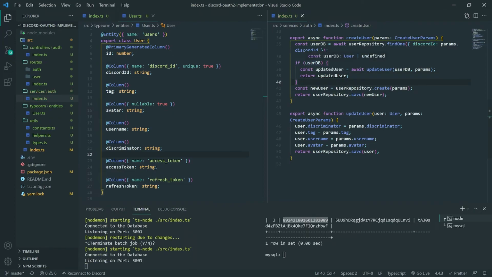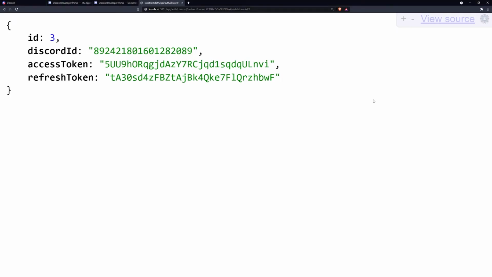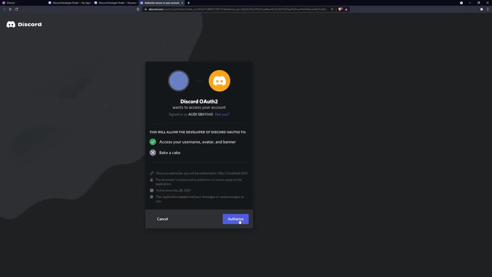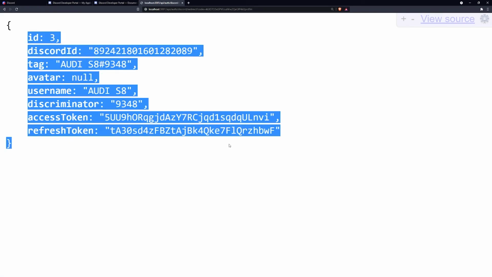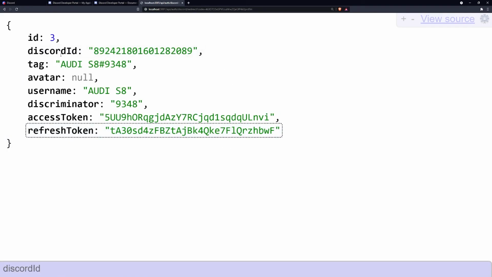Okay, so if the user was found, we'll update the user. If the user was not found, we'll literally create the new user with all the necessary parameters. So watch what happens if I go back here, and if I reauthorize again, you're going to see that now I have all of the things that I had just added right now. So the user was found, and we update it.